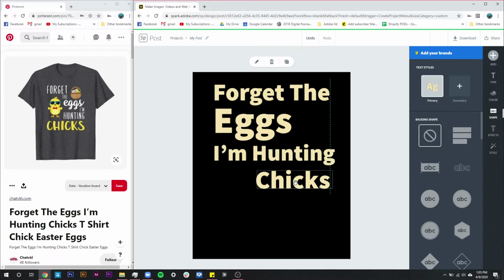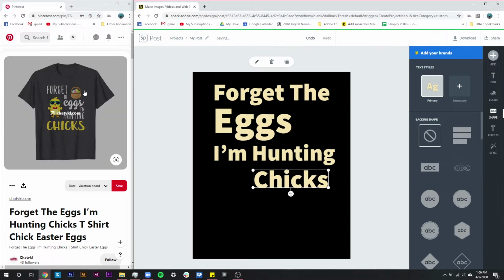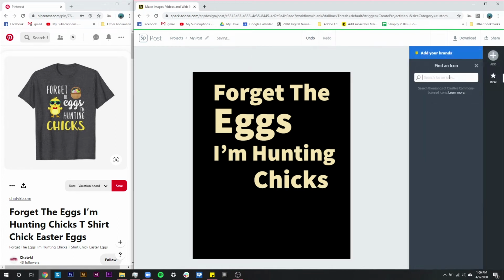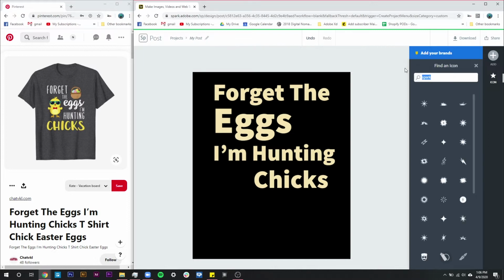Now I'm going to start bringing in some icons. So I need an Easter basket full of eggs, and then I'm going to be looking for a little chick that I can use as well. So I'm going to go up here to add icons, and I'm going to type in Easter eggs, so it'll probably give us something a little bit closer.